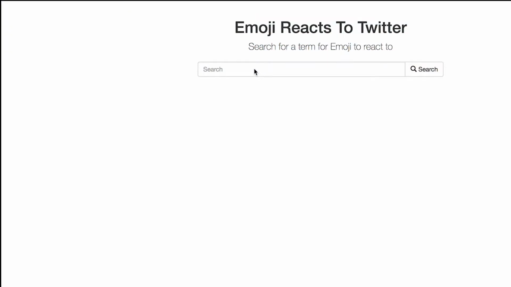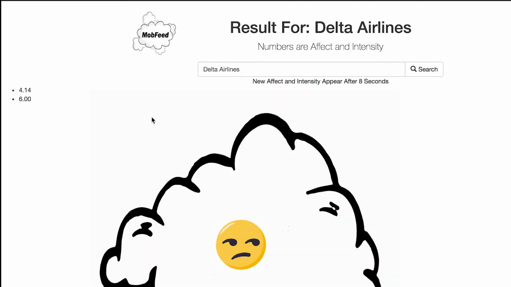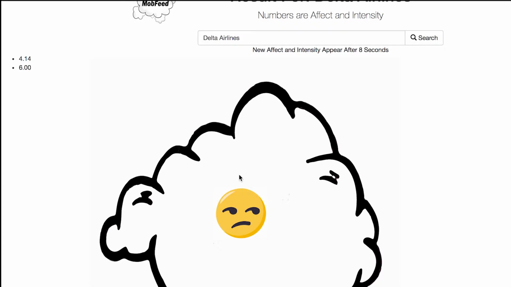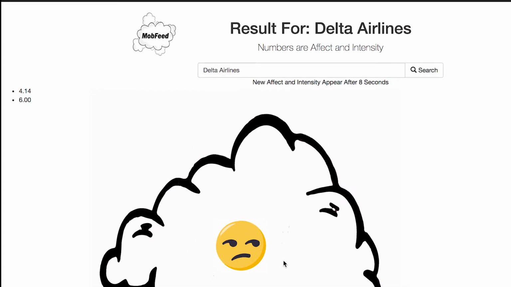Let me demonstrate how MobFeed works. First, we type in our search term. Let's say that you wanted to see what people thought about a company. For example, Delta Airlines has been in the news a lot. We will click search, and Affectimo delivers an affect and intensity score as well as an emoji that matches the sentiment of what people are tweeting.